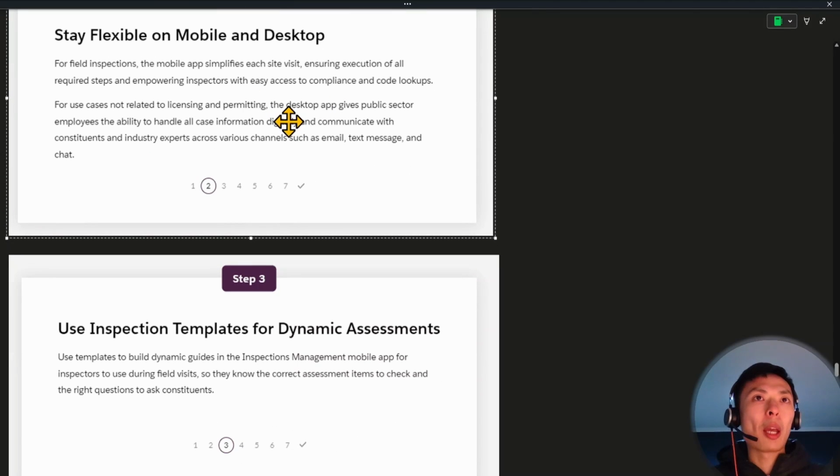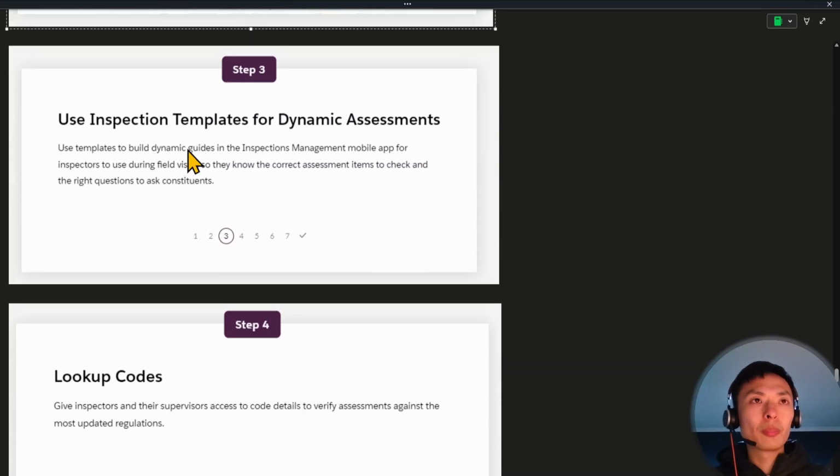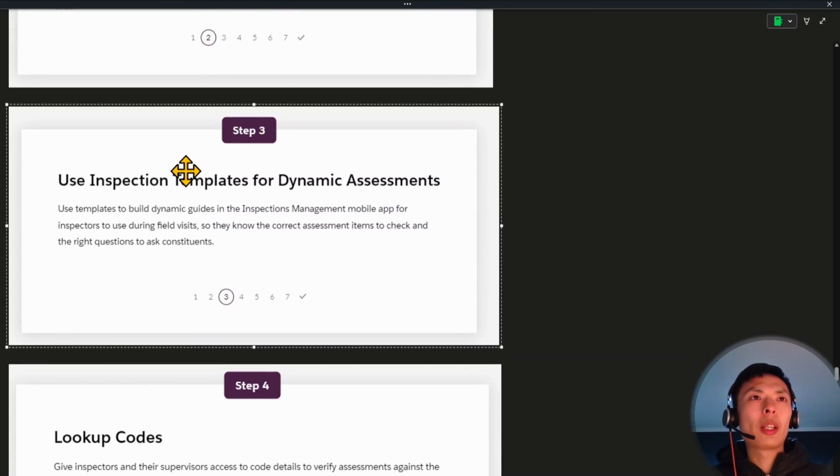And the desktop app gives employees the ability to handle all of the case information digitally, and it makes communicating with the constituent and experts across different channels a lot easier. There are also templates that you can use for more complicated assessments, for dynamic assessments. So these will basically contain assessment questions with conditional branching to ask the constituents.